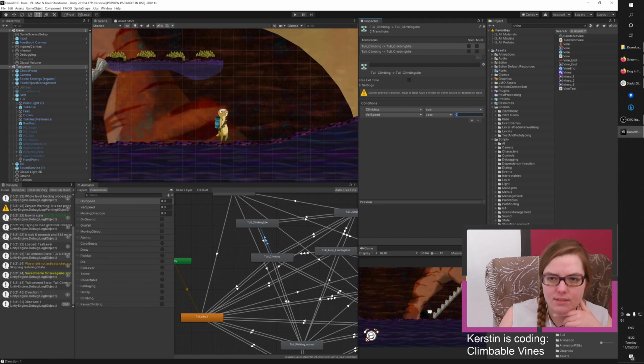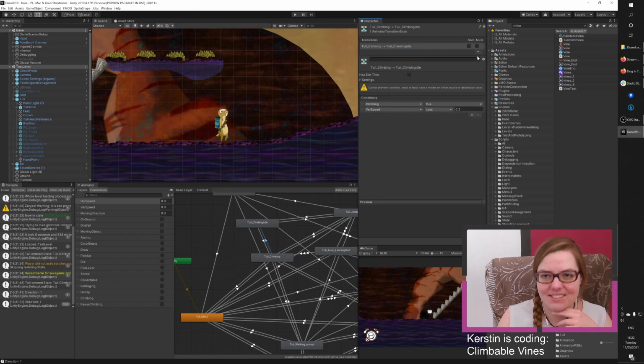Oh, okay, this is not right. The vertical speed has to be less than 0.3. Oh, I confused the two arrows. So basically now it's the opposite of what we want. Oh, okay. So one transition needs to go away, and the other one needs to be here, and I think this is the one. Yeah, alright. So that one's on me.